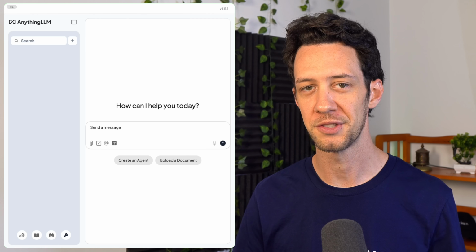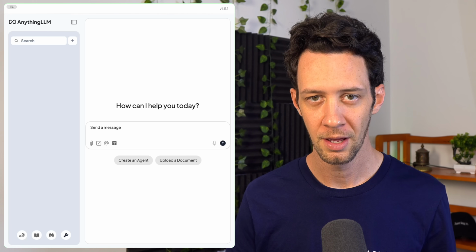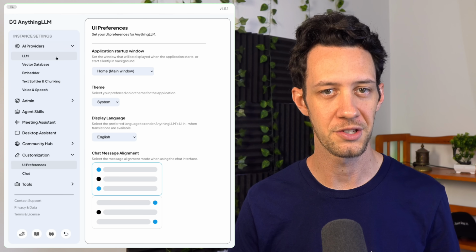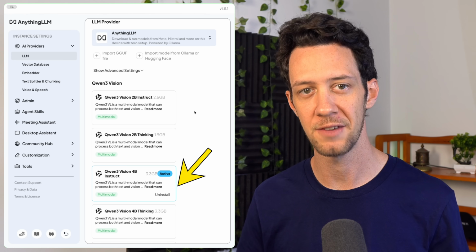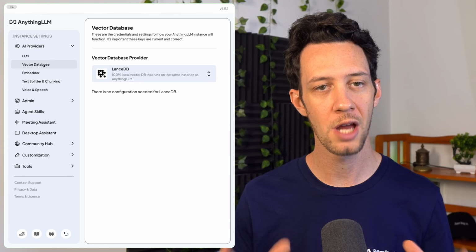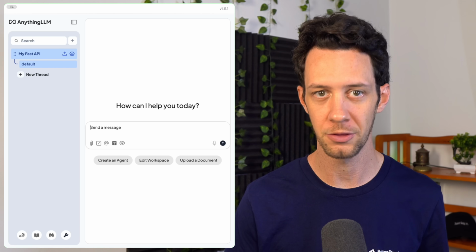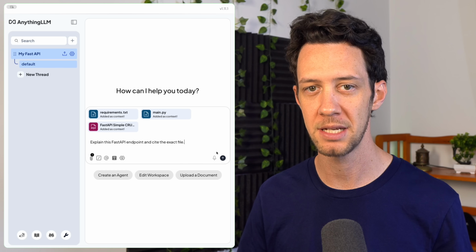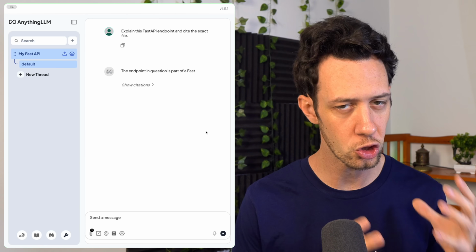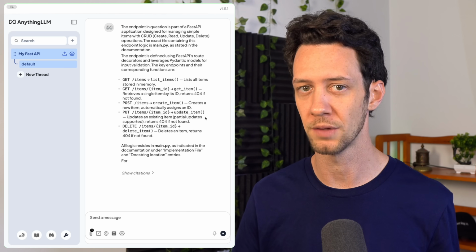Now let me run through this. I'll just install the desktop app here, then I can connect my local Ollama instance and LanceDB as the default vector database. So there's nothing extra to configure here. Now I'm just going to drag in a Python repo and a PDF with documentation. AnythingLLM will automatically chunk, embed, and index all of this for me.